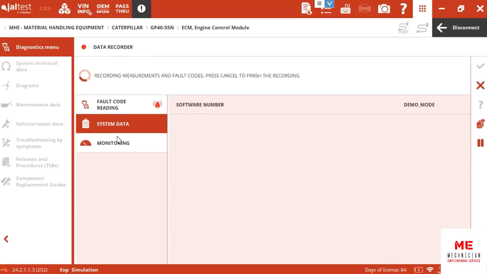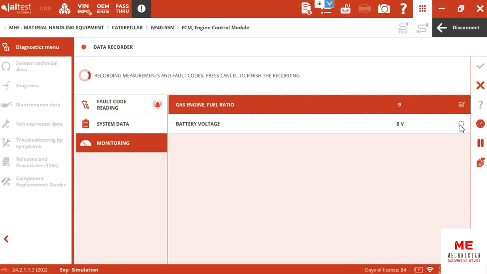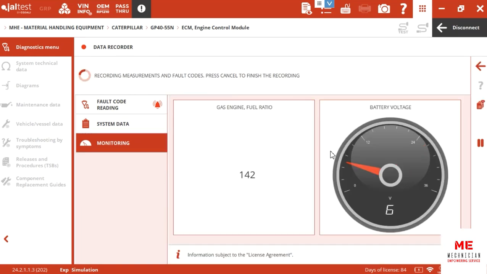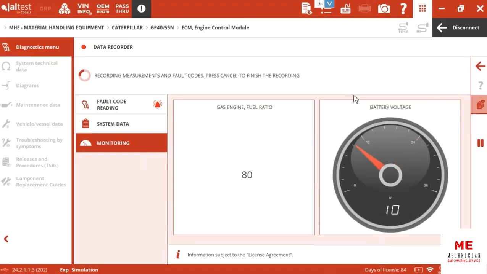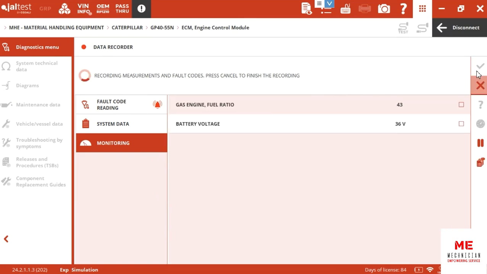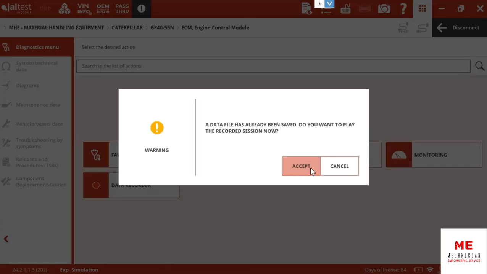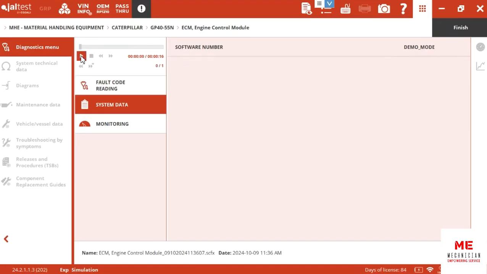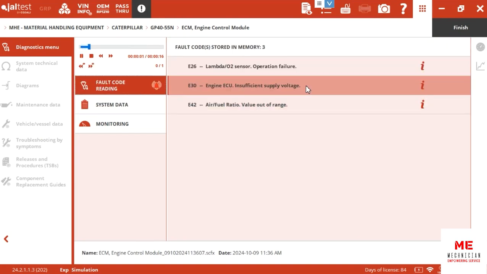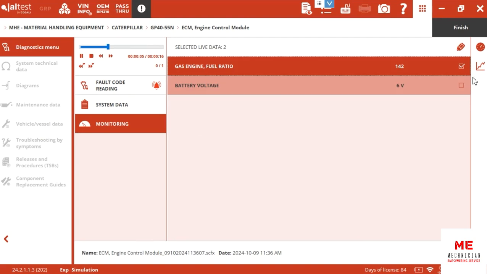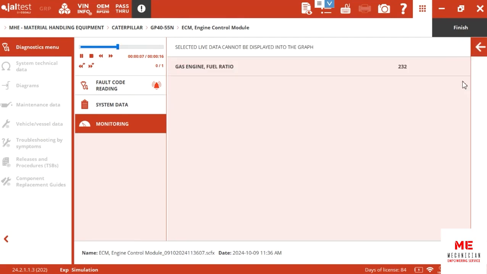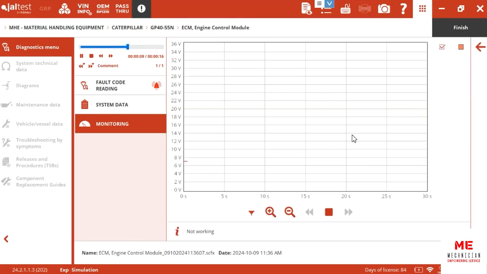The battery voltage example. So here you have the live measurements, and you can do this preview. You can also add comments here, and then once we finish, you'll be able to play the recording, being able to see the faults and also the live measurements over here. You can check it as a graph or as the other view we had.